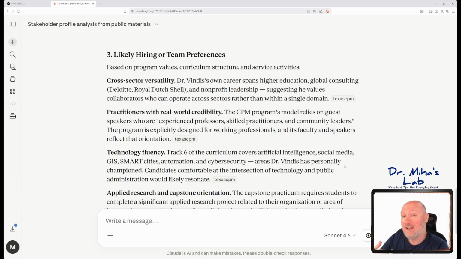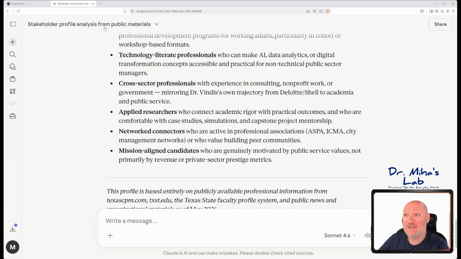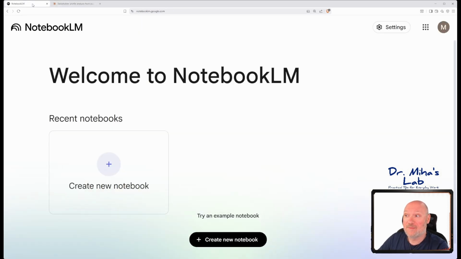which will be asking NotebookLM to create an entire profile for the team and start comparing that to our own resume to identify where we could strengthen our own application if we were applying for a job at the CPM program. Let's take all of this to NotebookLM and see what we can put together.